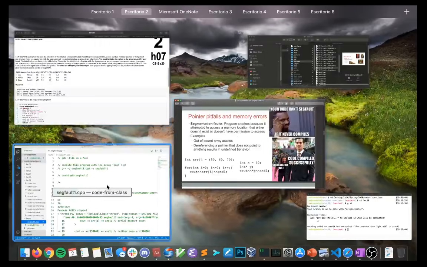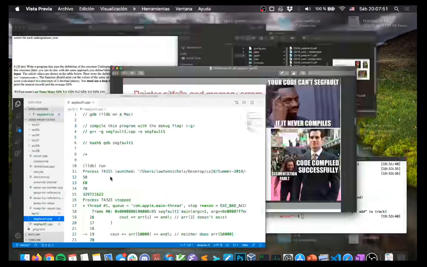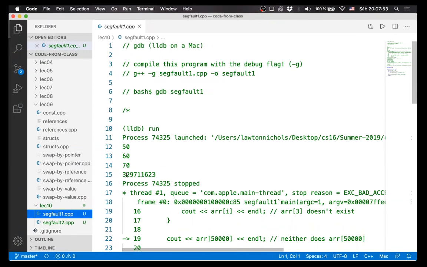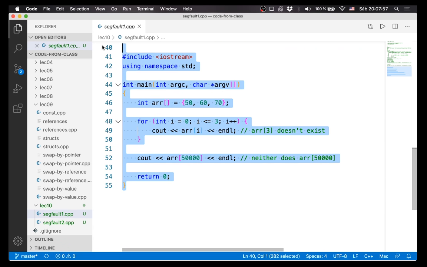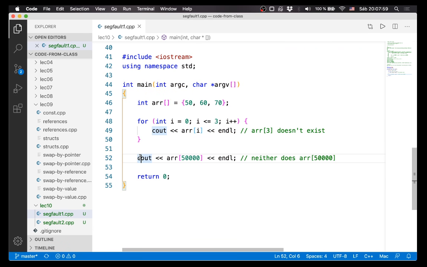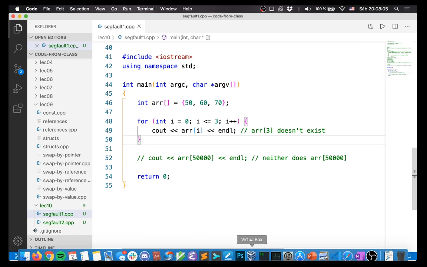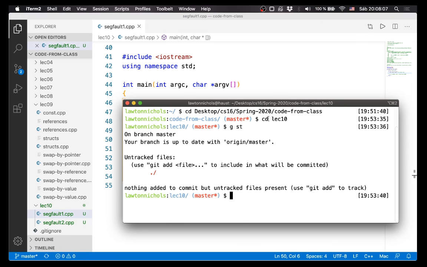So let's now go to my VS Code, and I've made two files from a long time ago, and here's one with essentially this first idea of trying to read past the end of an array. So ARR3 doesn't exist. Let's see what's going to happen. I'll say g++, I'll do the full thing: -o segfault1 segfault1.cpp.